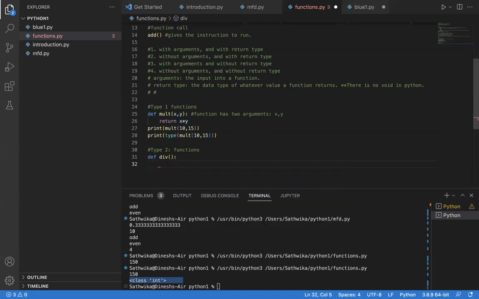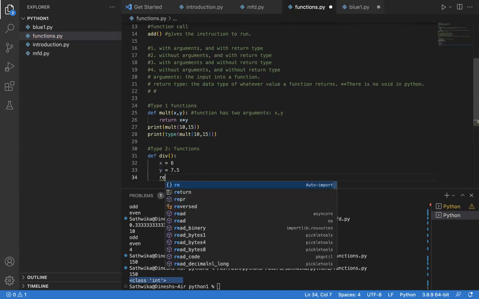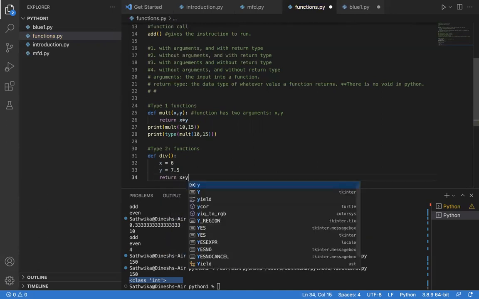Actually, we'll define a few global variables. Say x is equal to 6 and y is equal to 7.5. And say return x times y. So let's take a quick guess of what the return type of the function will be. So if you guessed double, you'd be correct.